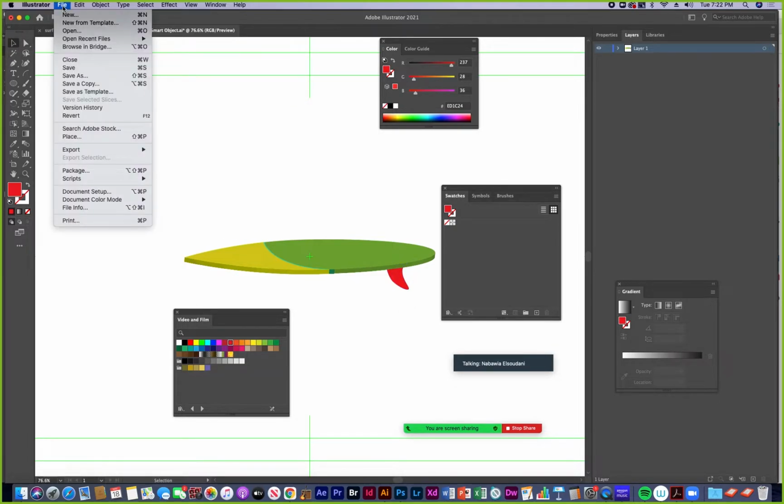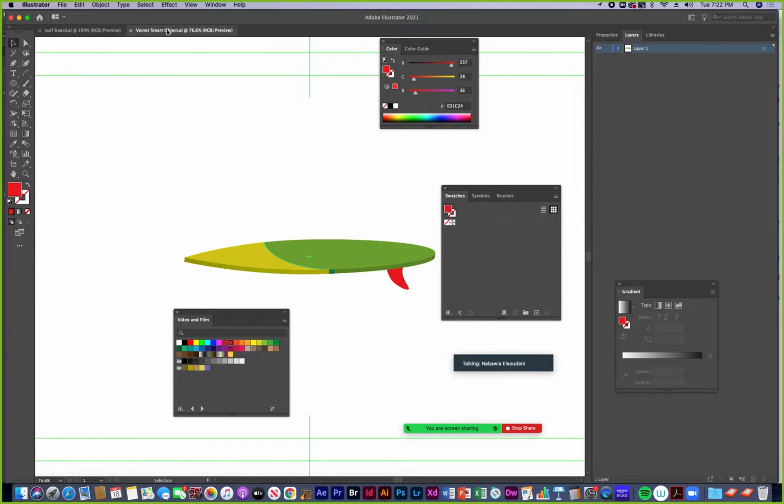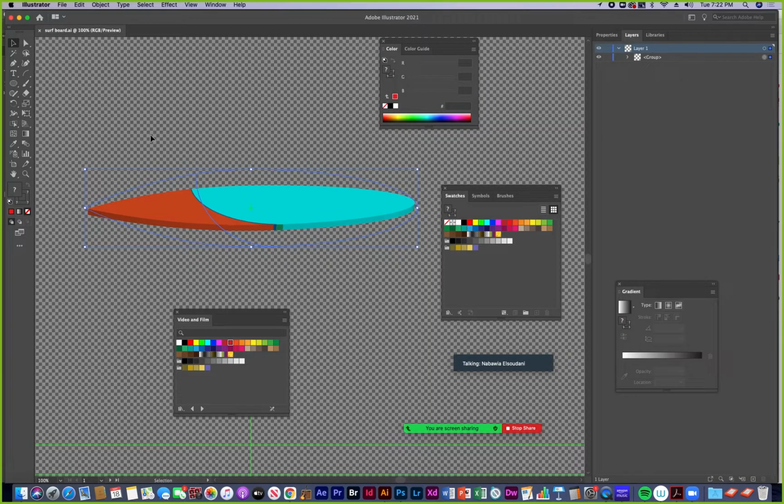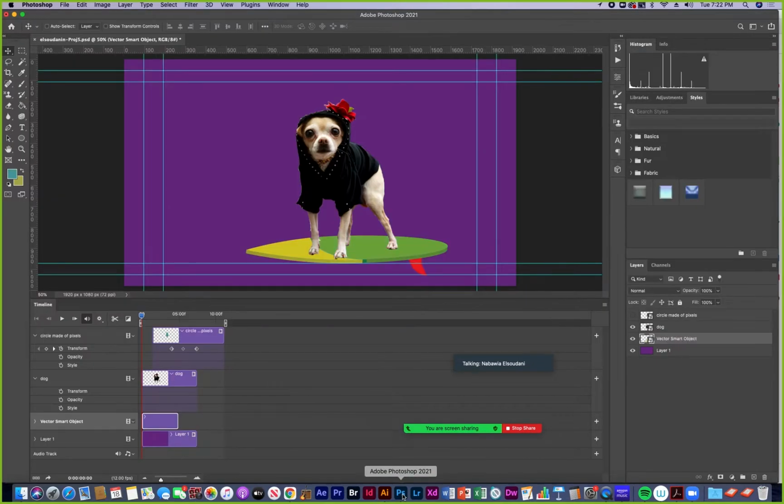And then I'm gonna just save this. I'm not gonna save as or anything. I'm gonna save it, and I can close it now. And that did not change the original file, but when I go into Photoshop, it updates. Hey, the surfboard is transformed now. So that's the Vector Smart Object.